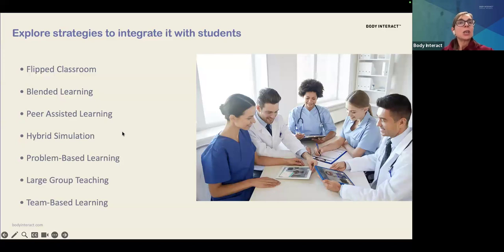pedagogical strategies. Hybrid simulation, as I mentioned, you can combine virtual simulation with other types of tools. For example, students can manage the patient in Body Interact and then practice skills on a mannequin or a task trainer. This connects critical thinking and clinical reasoning with hands-on skills, because we know that in healthcare education, the hands-on skills are very important as well. It's important to think about the correct time to do the procedure, but the procedure itself is very important as well. So you can combine all these strategies.